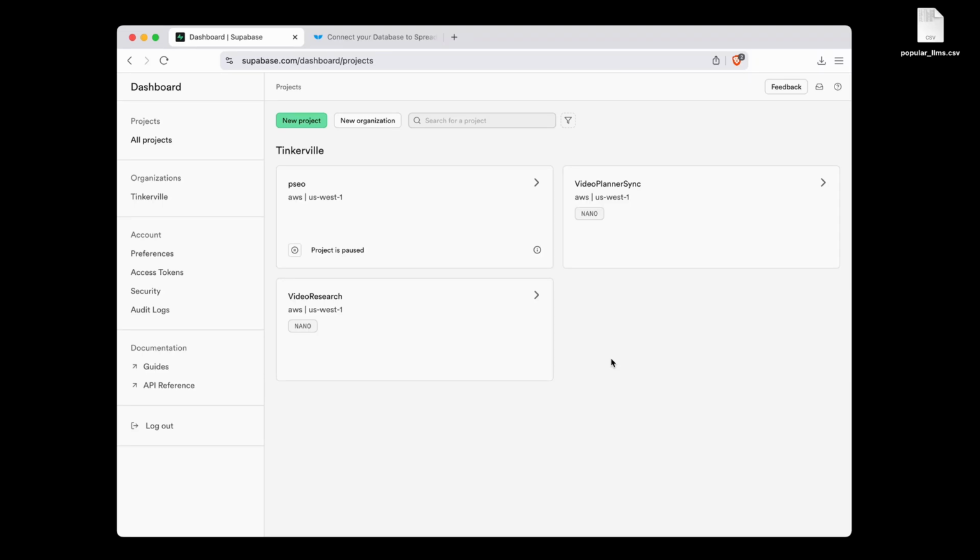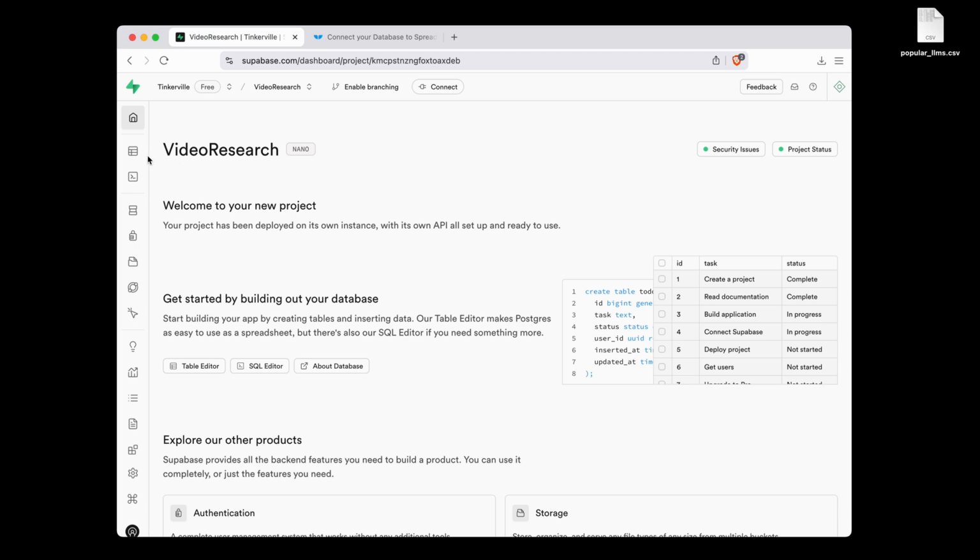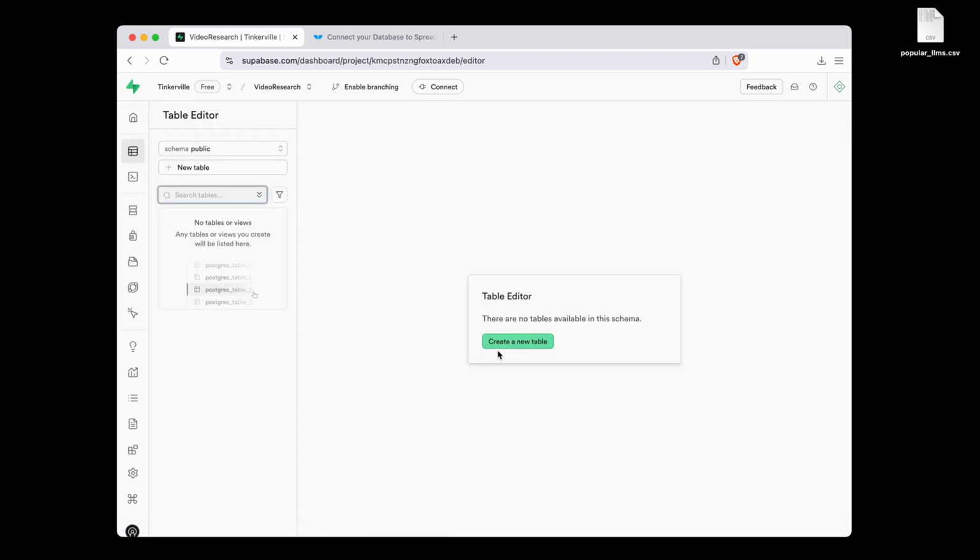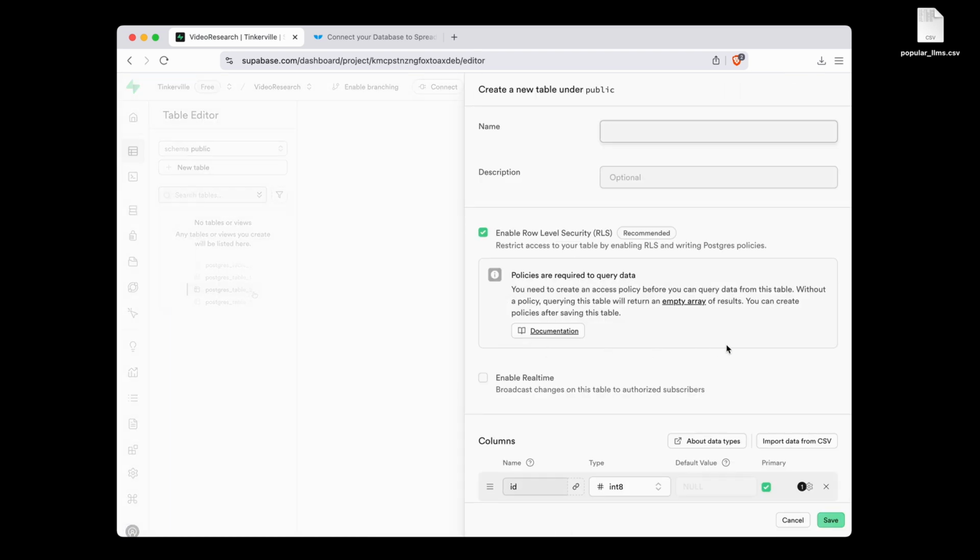To import a CSV file into a Supabase table, first you want to go to the project you're wanting to work in. Then select the table editor and create a new table. Give the table a name. I'll just use popular LLMs for this example.